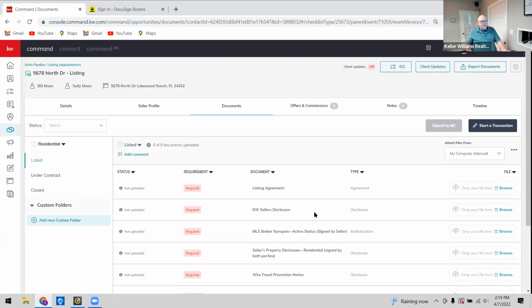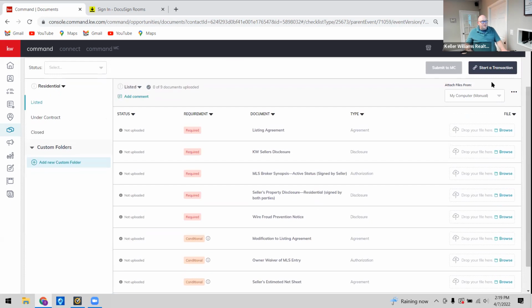So under listed, we want to make sure that when we go into DocuSign, we're going to get a listing agreement, a KW seller's disclosure. The MLS broker synopsis is not going to come from DocuSign. It's going to come from the MLS itself. Seller property disclosure, residential, signed by both parties. And the last required is wire fraud prevention notice.